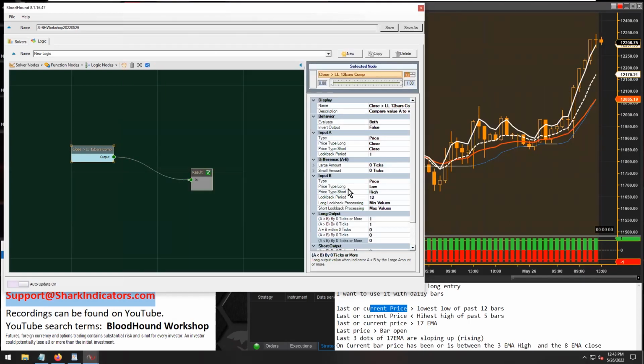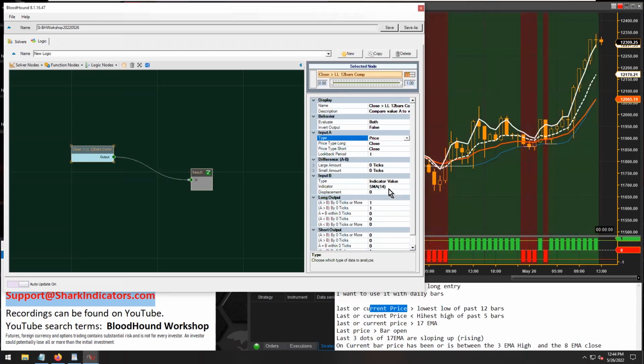Okay. All right, so we're going to have to make a modification here. So, right, the issue that we ran into is, when we're finding the lowest low of the last 12 bars, it also includes the current bar. It includes the bar for input A. So we will need to use a helper indicator. Let's see. So let's put this back to indicator value.